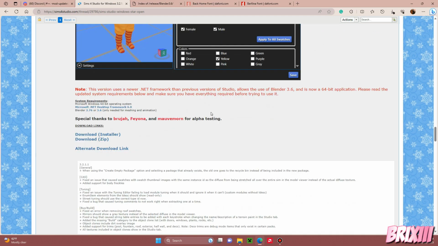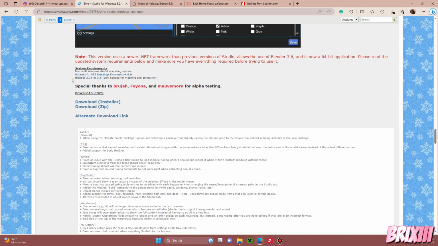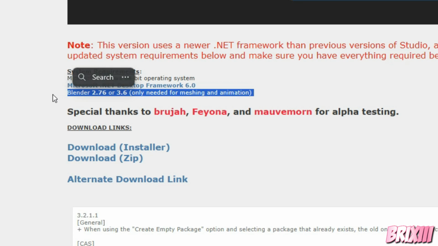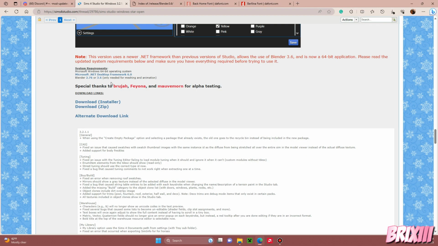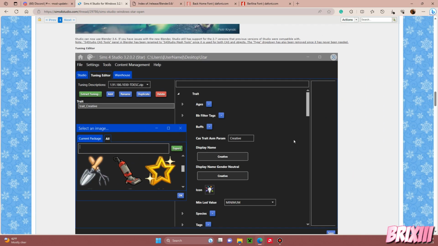Make sure you guys read, okay? Before you even install anything, y'all, make sure y'all read because you never know what could go wrong. And if you guys read the description, they will tell you everything you need to know. Anyway, as you guys can see right here, it says it uses Blender 2.76 or 3.6, and we will be using 3.6. So yeah, hit that download installer version.